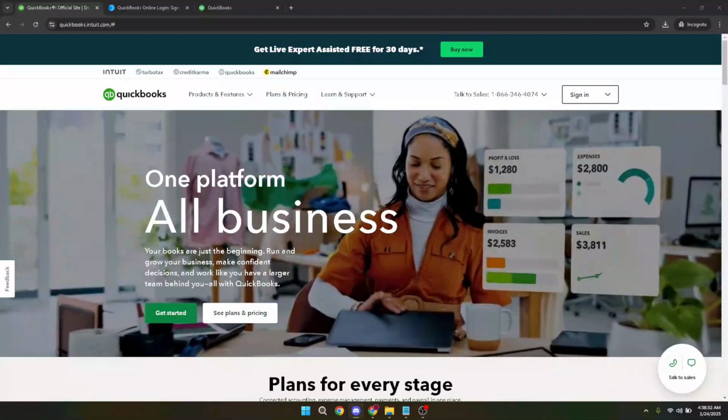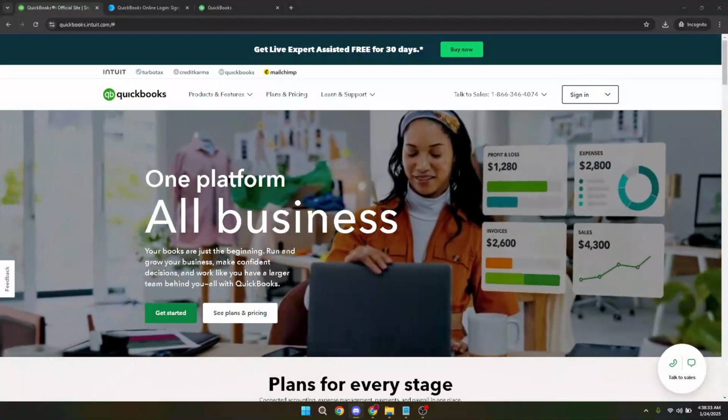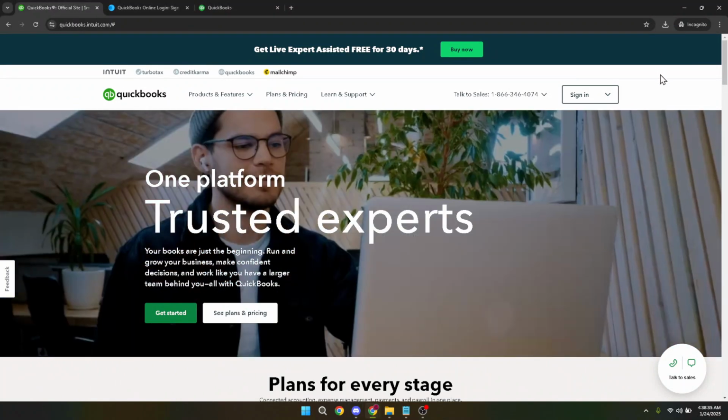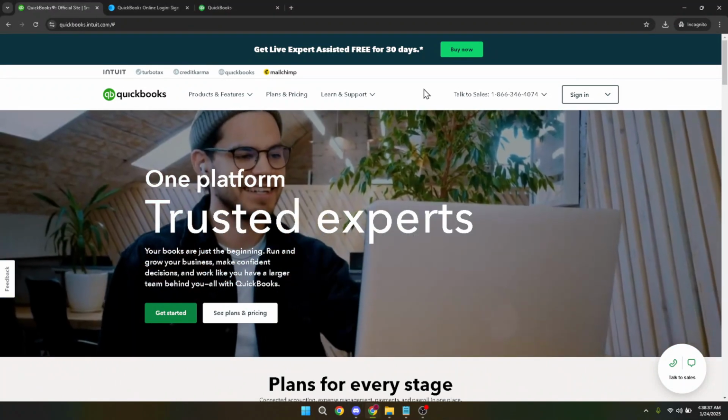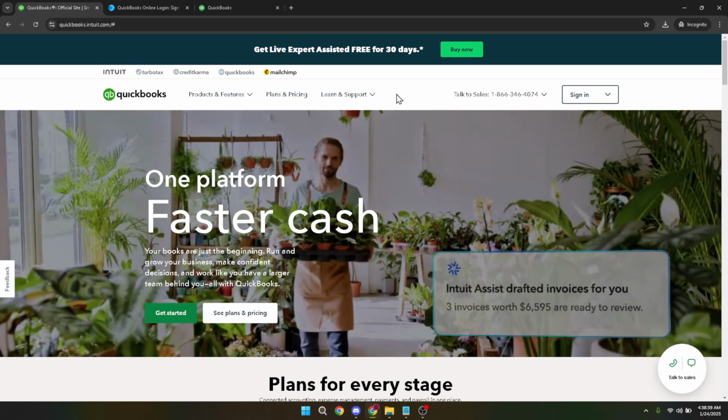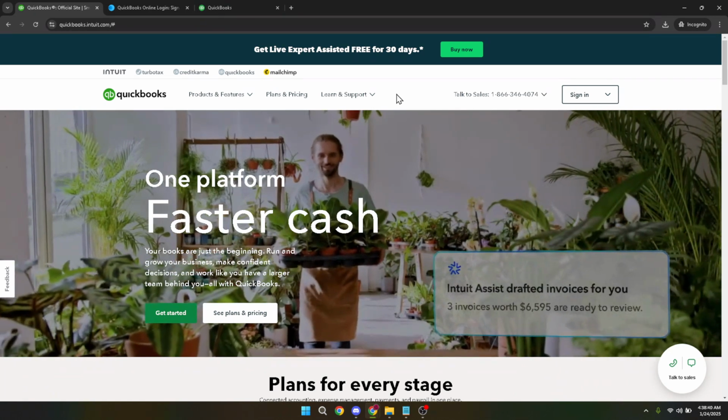In today's video, I'm going to teach you how to reset your user ID or password in QuickBooks. This process will not only improve your account security, but also make sure your credentials are up to date. So let's get started. First, you'll want to navigate to the QuickBooks website and click on the Sign In button.